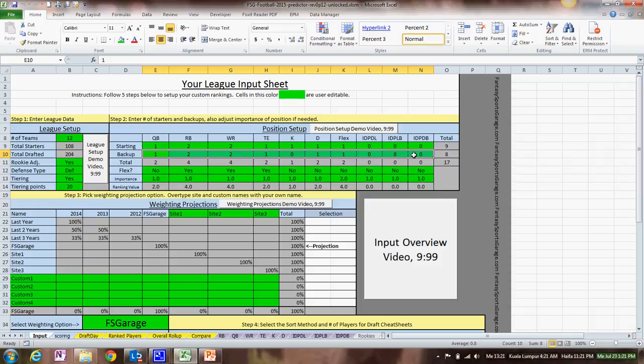Most leagues do not require a specific number of backup players. However, in your mind, you should have an idea of how many backups per position you would like to have. This kind of forces your hand to do that as well. You can see we've got 9 starters and 8 backups, so a total of 17 players that you're going to have on your team. That gives you a total of 108 starters across 12 teams and 204 players across 12 teams that are actually going to be drafted.